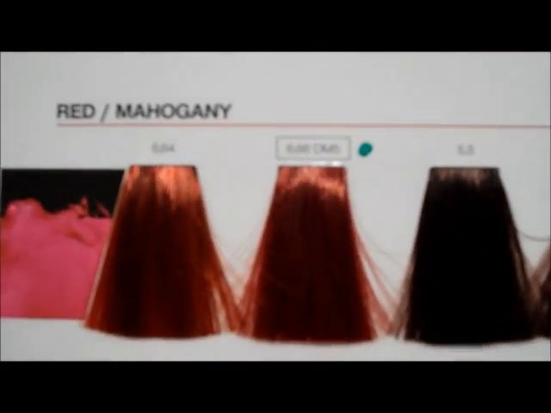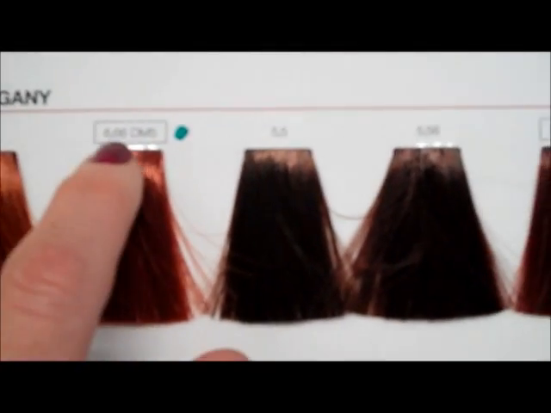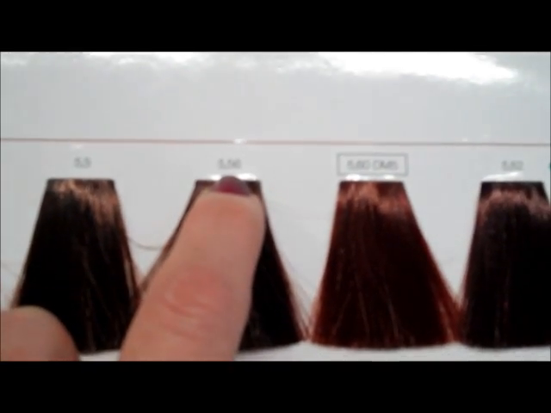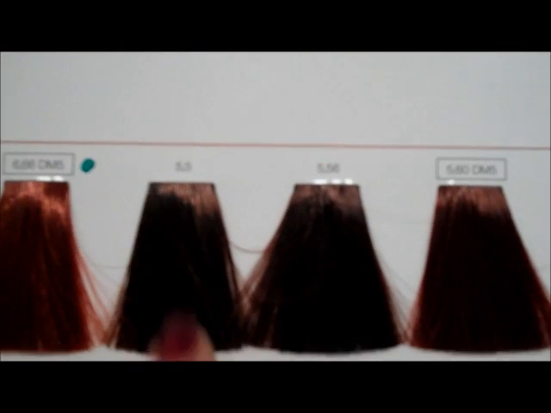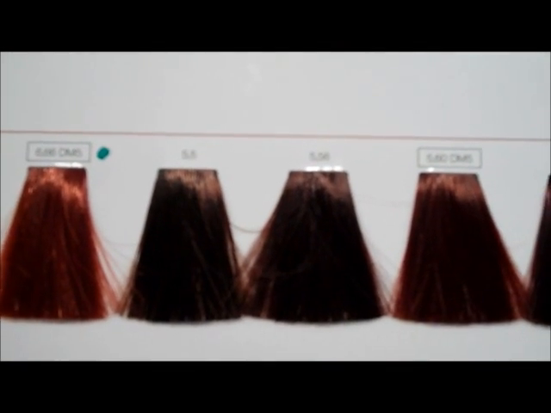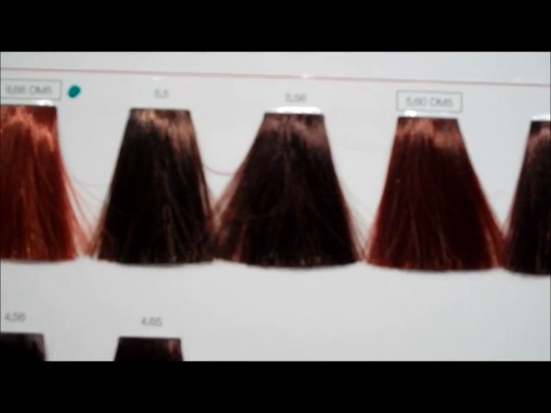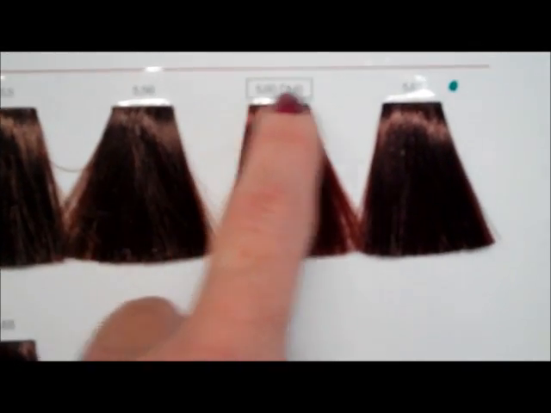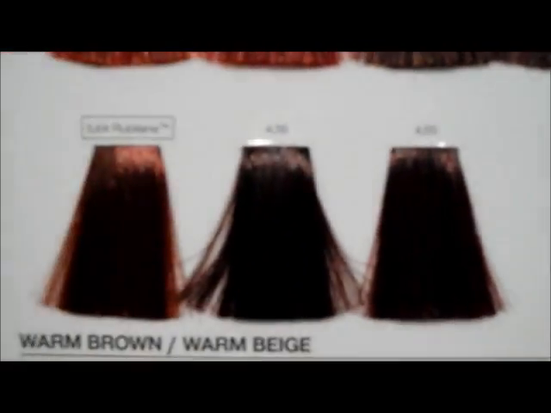However, when we look in the colour chart, we're going to see lots of numbers. So we've got a 6,6,4, a 6,6,6, a 5,5, a 5,5,6, all separated with a comma. Some are separated with commas, some are slashes, some have no separation whatsoever, but the first number that you see will always represent the base.